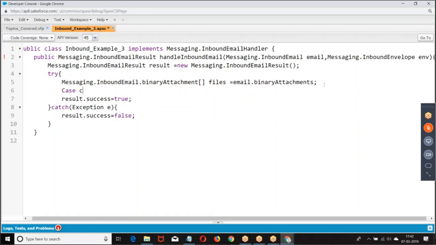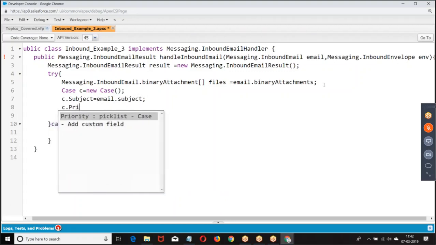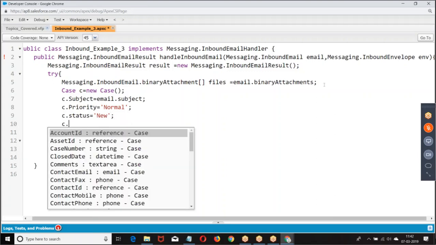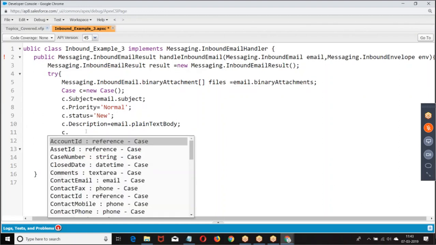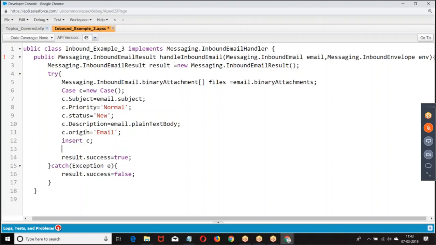Then create a case. Case c equal to new case. c.Subject, c.Priority equal to, then c.Description, then we have email.plainTextBody, then we have insert, insert c.